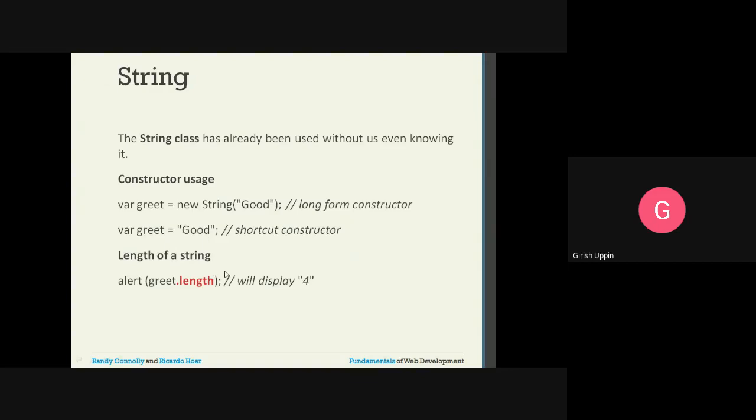Then, similar to the array, we have the length property for the string, where the string variable or the instance name dot length will give the length of the string. For example, in this case, we have a value of good. If we call greet dot length, it will show the length. Length is in terms of the number of characters available in that particular string. So in case of good, we have 4 characters. The length will be specified as 4.